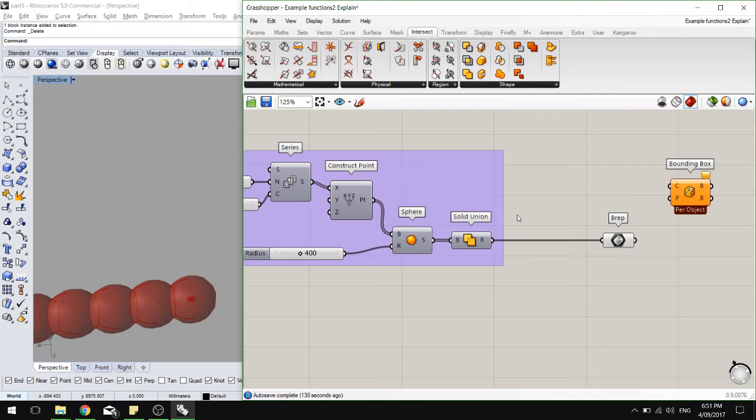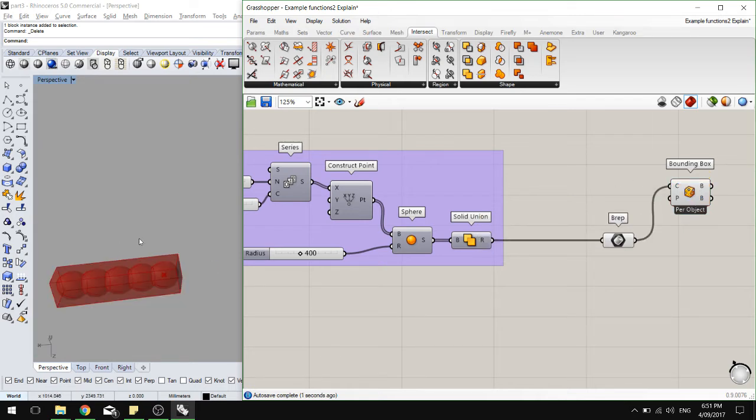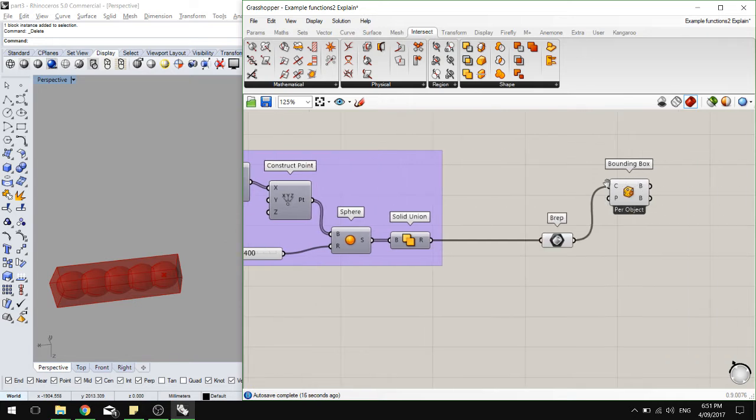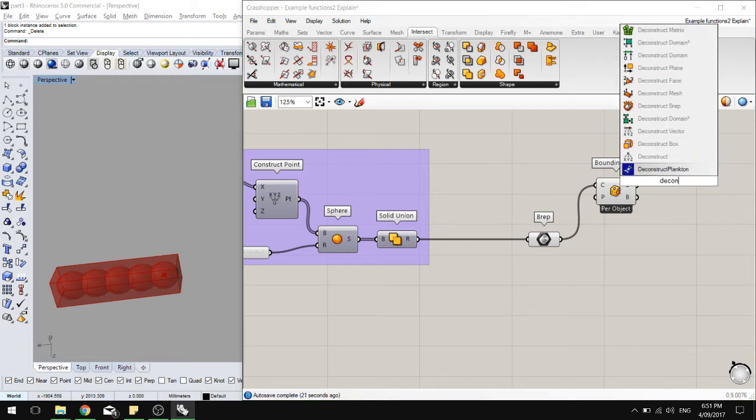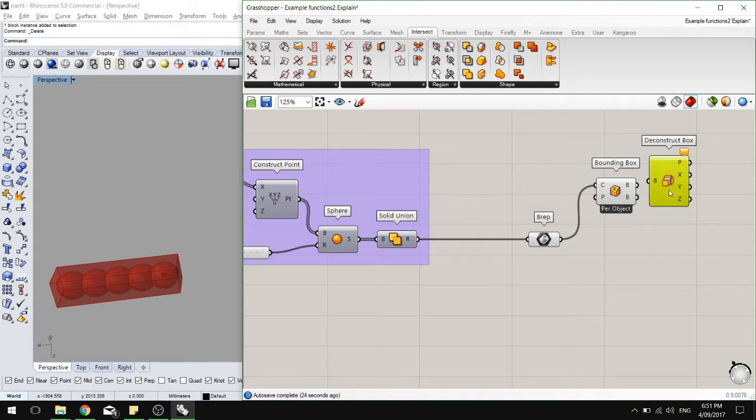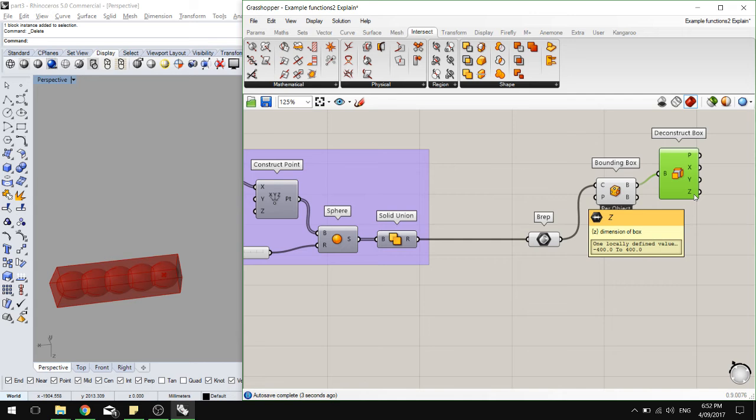Construct point, sphere, solid unit. So what bounding box does is it takes an object and builds a box wrapping the entire object. As you can see here, there's now a box that surrounds the entire object, and so it figures out how much space the actual object takes. With that box, we can go deconstruct box, and we can take the box apart to actually find the X, Y, and Z sizes.